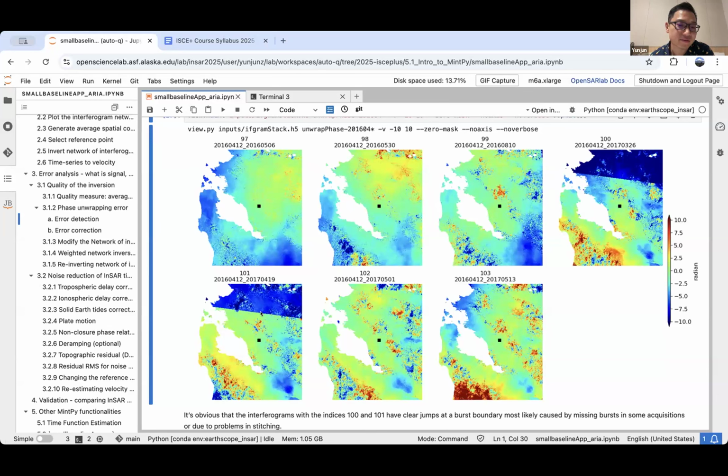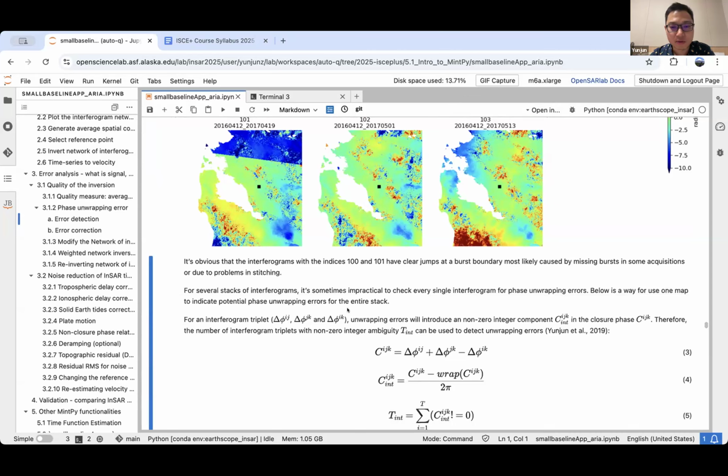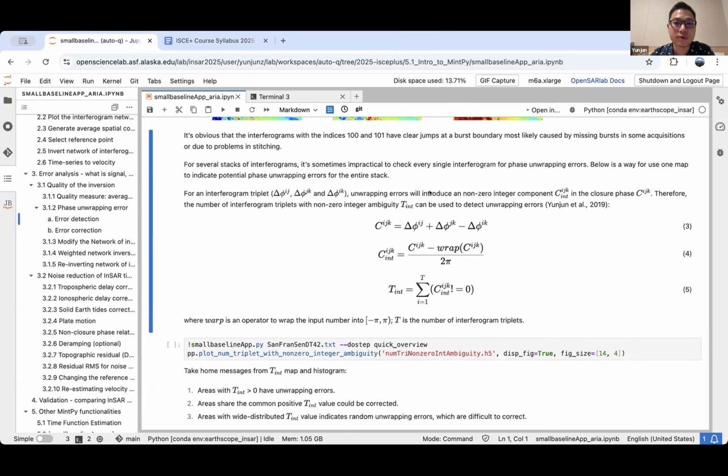But of course, you could have other potential phase unwrapping errors not from phase stitching. For example, in here there's an island, and there's an island here. These two also have some phase unwrapping errors. You can imagine there's not really much spatial deformation in these two islands, and their actual value should be green like the nearby land. So we know the phase unwrapping errors are integer numbers of 2π, and they break the phase closure.